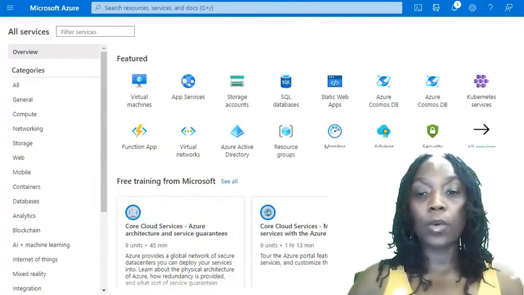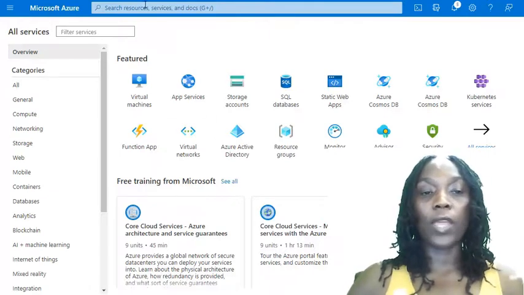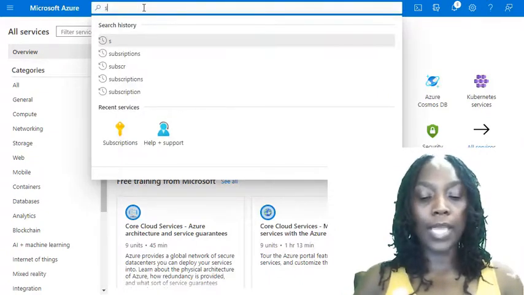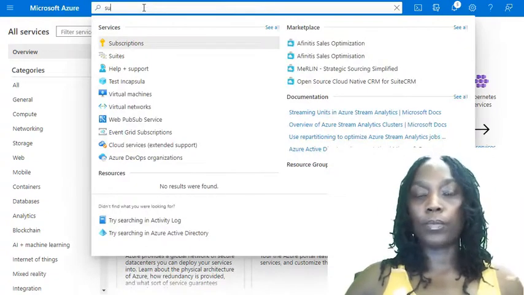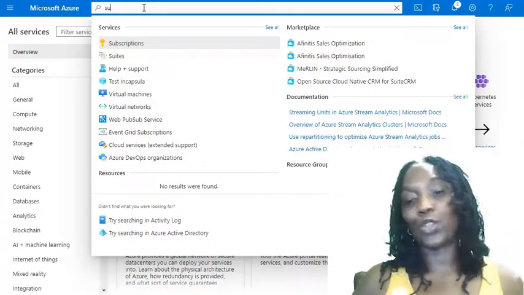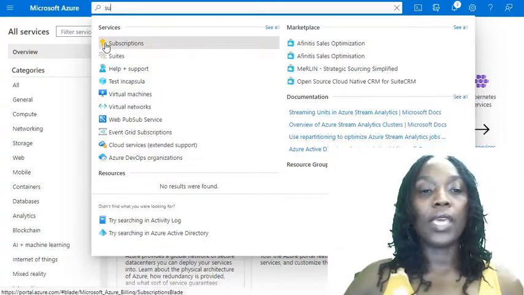Some people's dashboards look a little different than others. So when you log in, if you do not see Subscriptions at the top, and this is true for any feature you're looking for, go to the search box and type in the word. You'll see a list of items or features in alphabetical order as you type. If you type in SU, it starts showing you SU features. All right, so Subscriptions, you'll see it here with the yellow key.